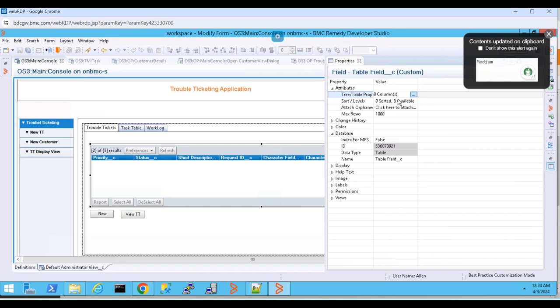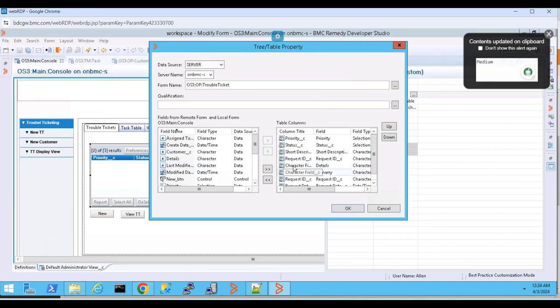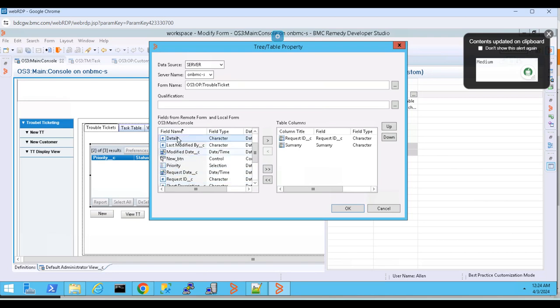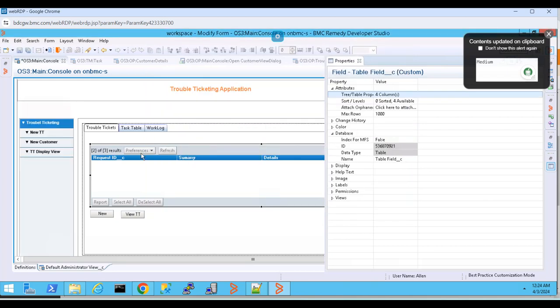Go back here. I'll remove all of them, okay? Then I will add them again one by one. Request ID, summary, details, priority. Okay, I will add as of now only these fields.